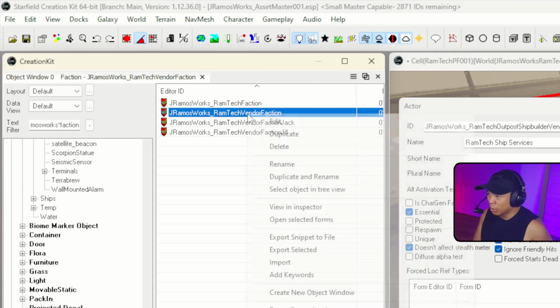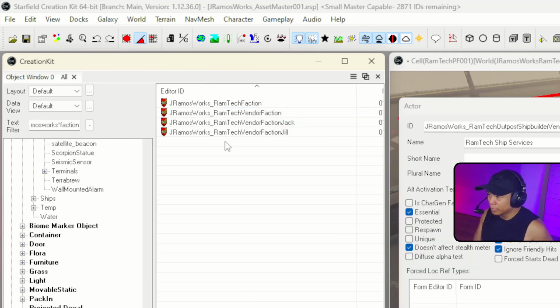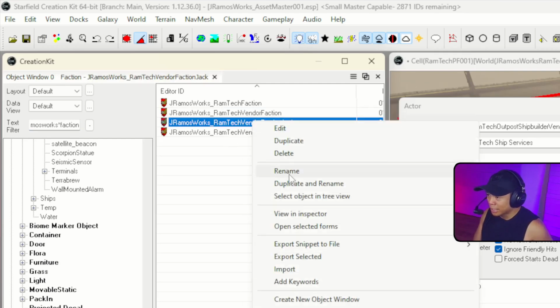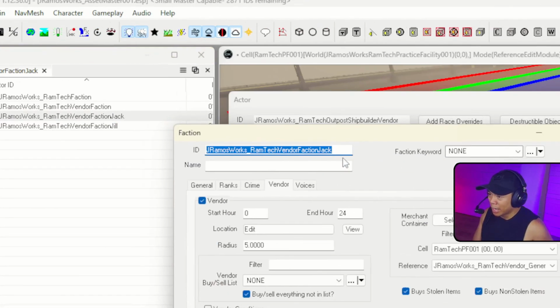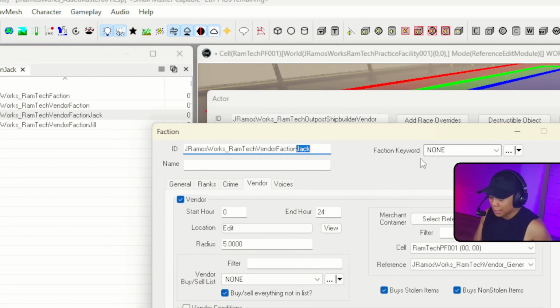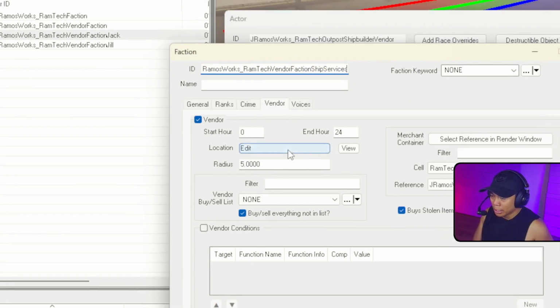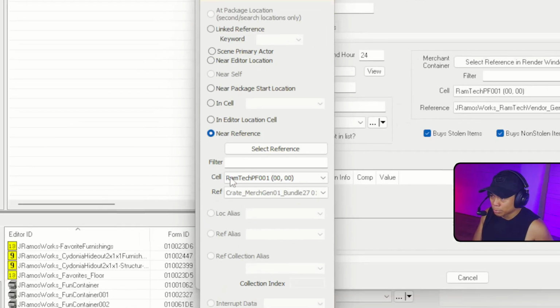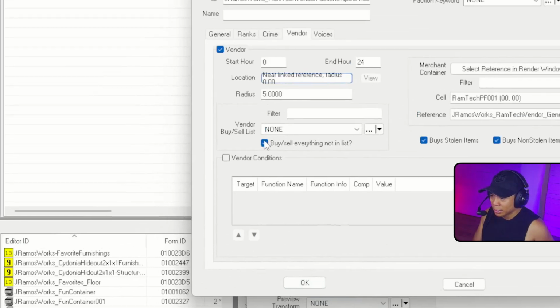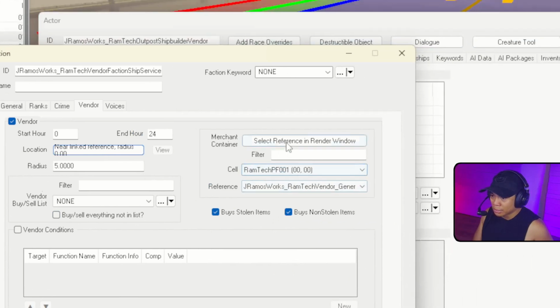So I'm just going to hit, let's just use Jack. Just use Jack. Edit. And then we have options here: vendor faction and then ship vendor, or ship services. Sure. Vendor. We can get rid of this. We don't need this anymore, so we'll just set linked to none. Then select reference in the render window.